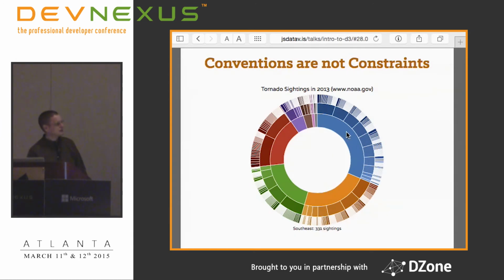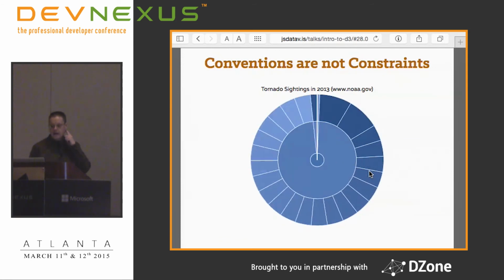And then the next ring out are regions. There's the southeast and the plains. It's actually the southeast has more tornadoes than the plains. And then the next ring out is states. So Tennessee, see if I can find Georgia somewhere around here. There's Georgia. And actually we can click on that.